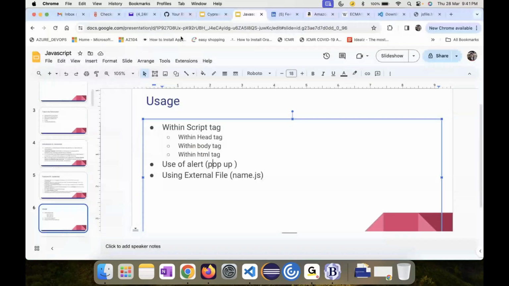Use of alerts and pop-ups. This concept again we'll see when we see the web application, or how to handle items inside your application. There also the same concept will come, but let's see, we are going to create a pop-up.